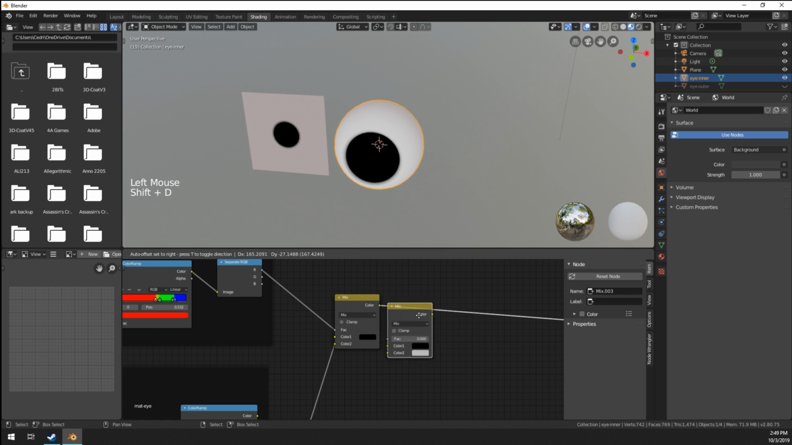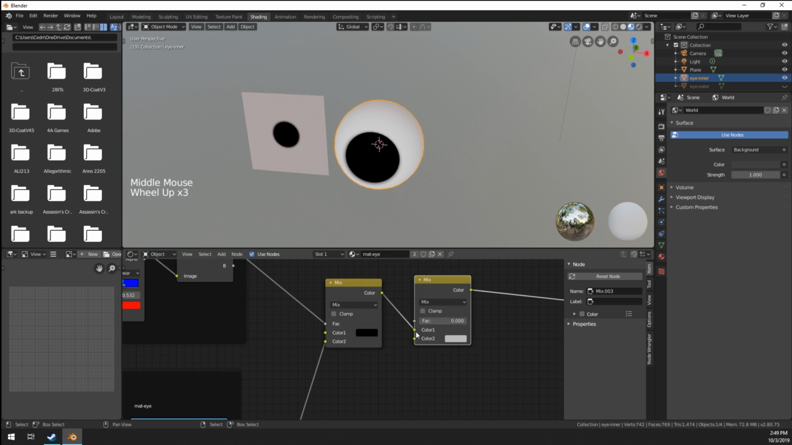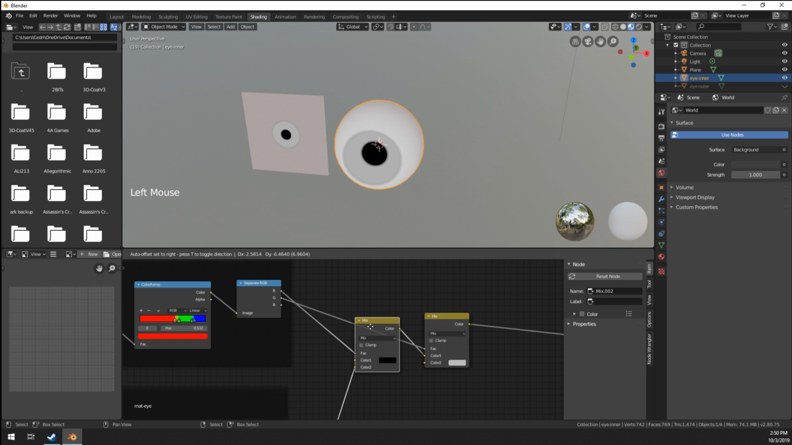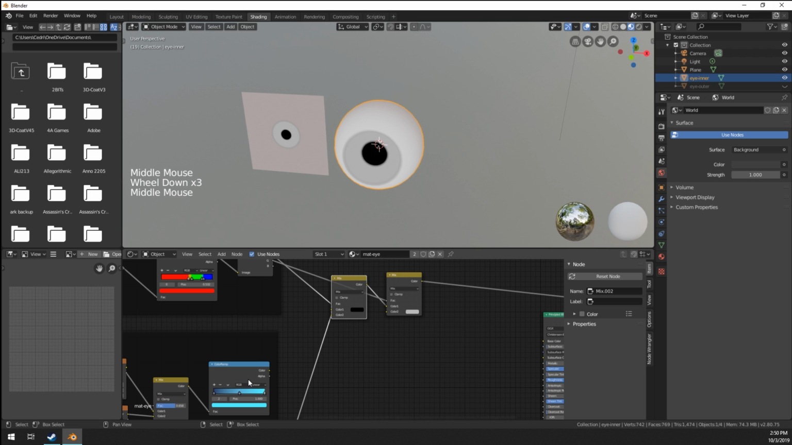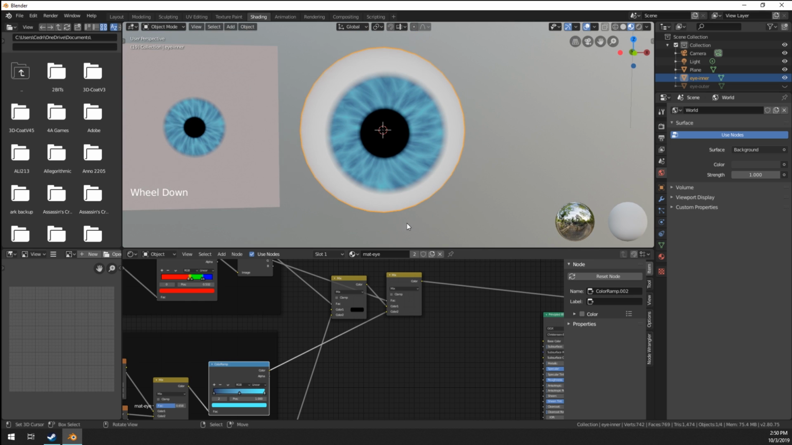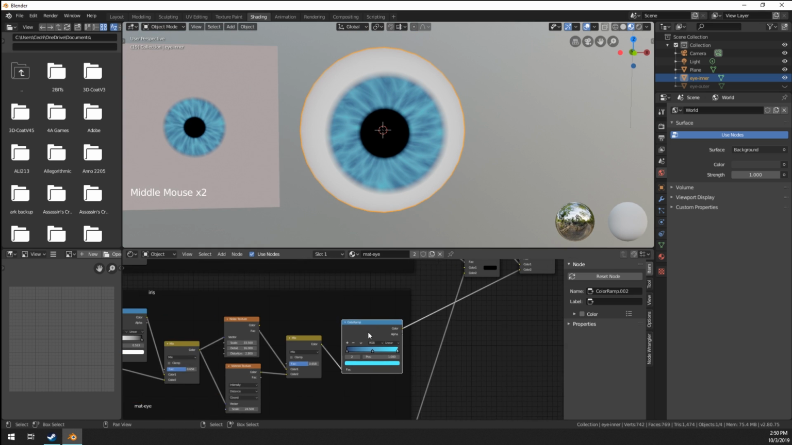We're just gonna duplicate this with Shift D. And for the second mix, we're gonna use green, and we're gonna make the result of this one in color 1. And in color 2, we're gonna pop our iris. Boom. This doesn't look half bad, but it still needs some details.